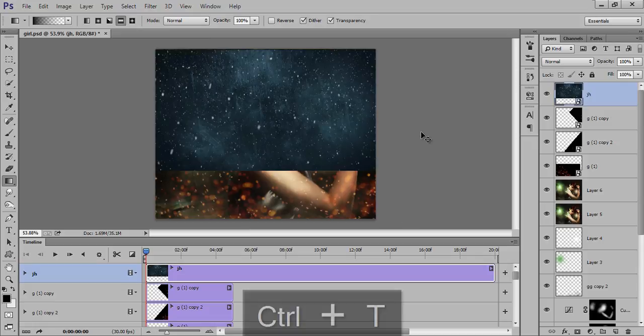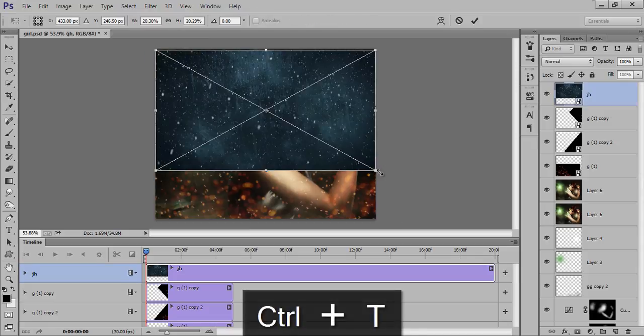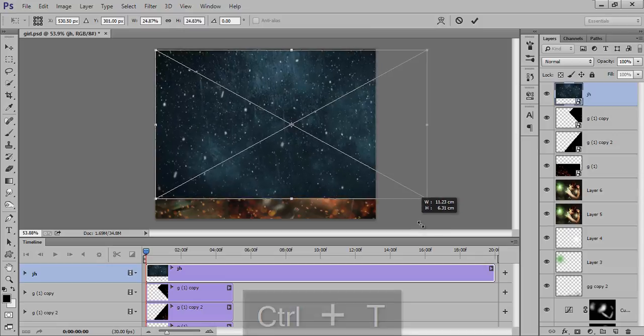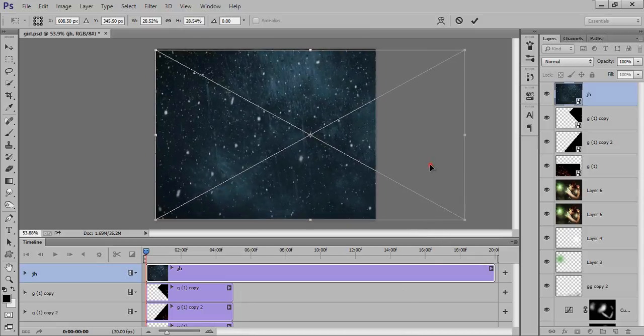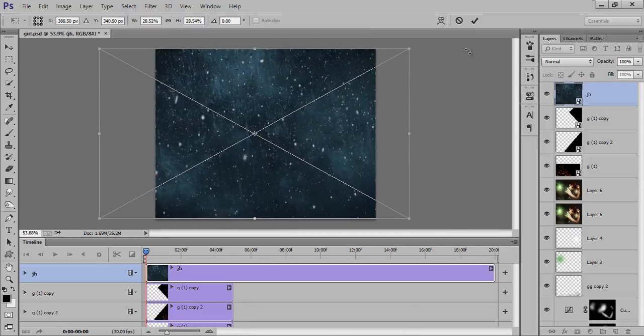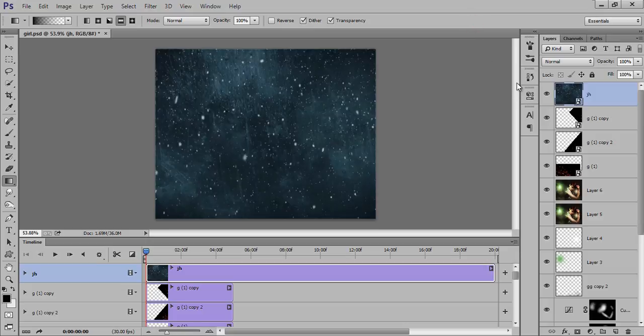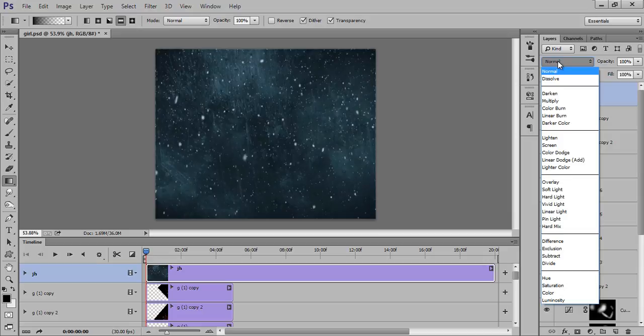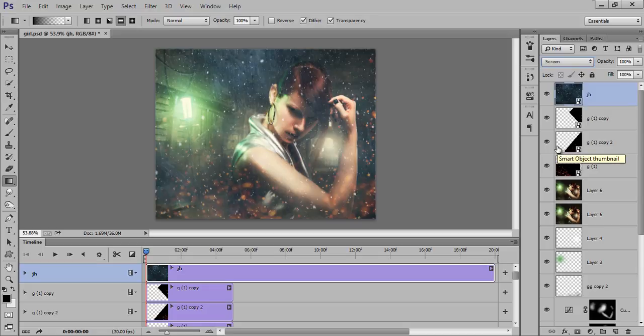Now Control T to transform it. Yes, you can transform this video something like this I want. Okay, now we have learned about blending modes. So this is my favorite blending mode, that is screen. Set this blending mode to screen, then you will get something like this. That's cool and very fine.